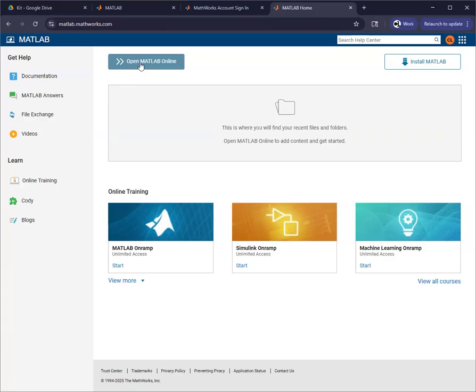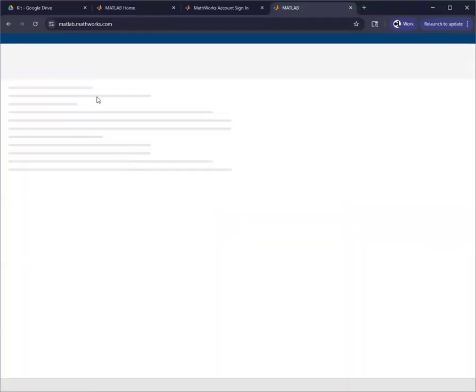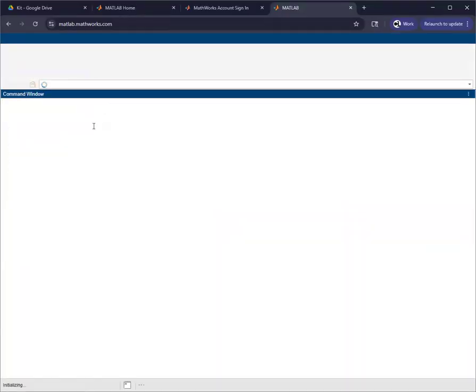I'm going to go to Open MATLAB Online. I'm not installing anything on my local computer. I'm just running this within the browser. Open MATLAB Online. And then I'm just going to continue with this in this window. And then I'm going to accept anything that it asks rights to for me to be able to open this up in my browser.